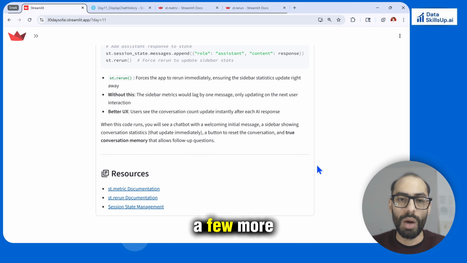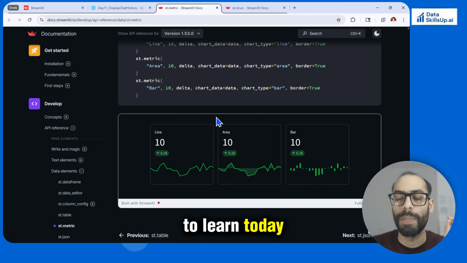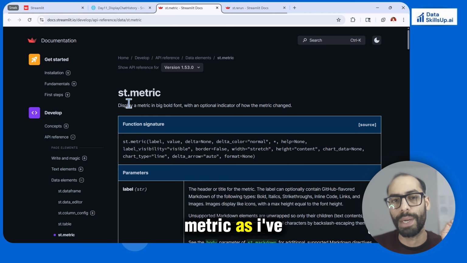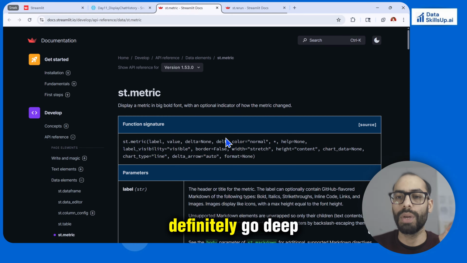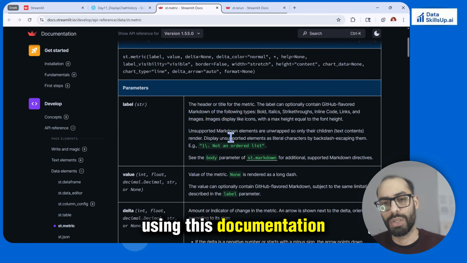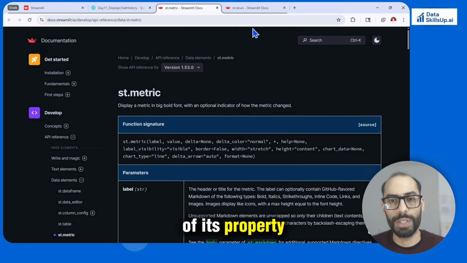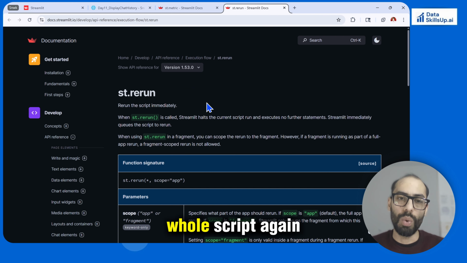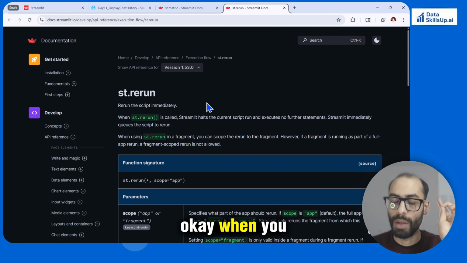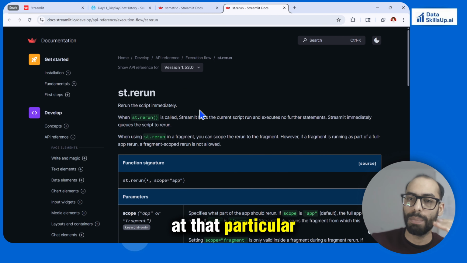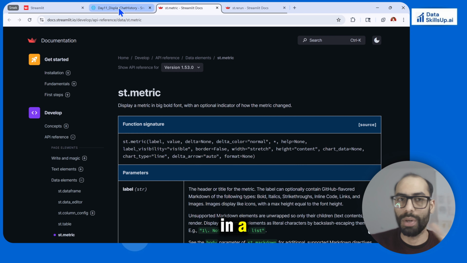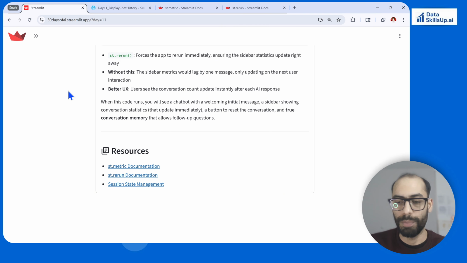Now, a few more topics you need to learn today. The documentation part. There is st.metric, as I've already explained, and you can definitely deep dive into this documentation if you want to learn more about its properties. Same for rerun. Rerun is there to rerun the whole script again when you want to stop at a particular point. You can definitely refer to this documentation. I'll put it in the description, so do refer to it.